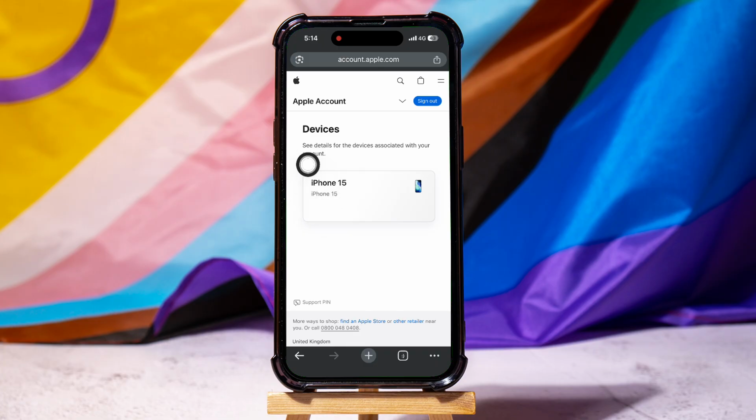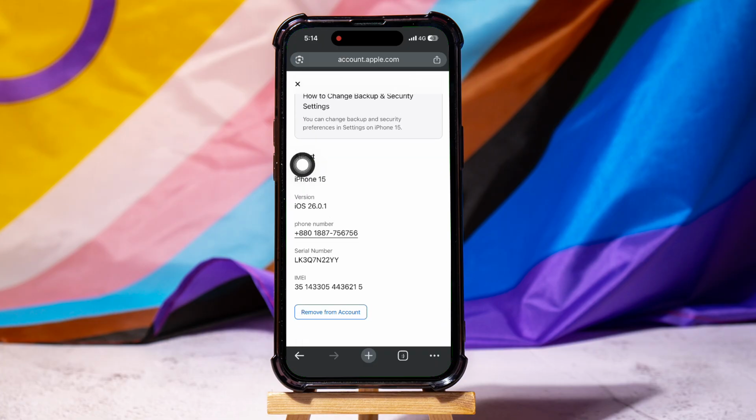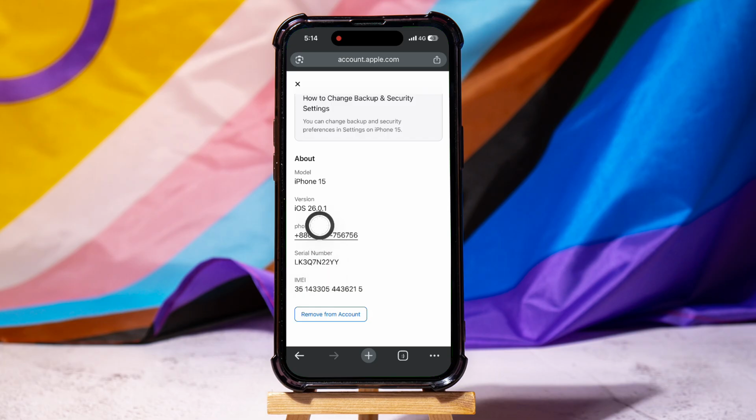Tap on your device. Scroll down to the About section. You can now view the IMEI number of your phone. Following these steps, you can easily check iPhone IMEI number on Google.